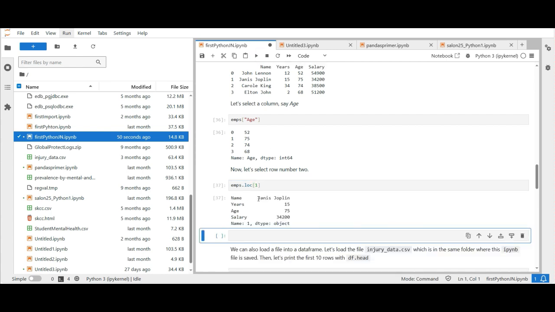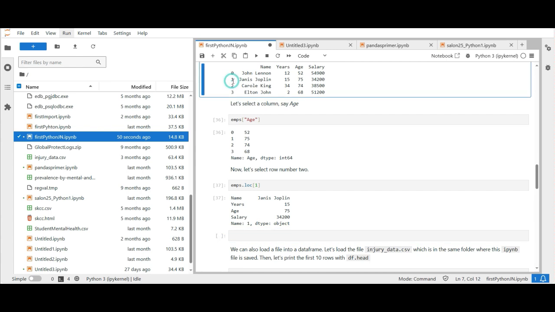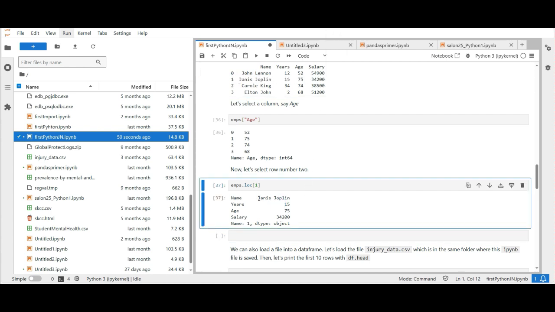And here I have it, Janis Joplin. See, this is row number 1. You see the number 1, the Janis Joplin. But now here I have it with its value. So name is Janis Joplin, years is 15, age is 75, and salary is 34,200. Okay?